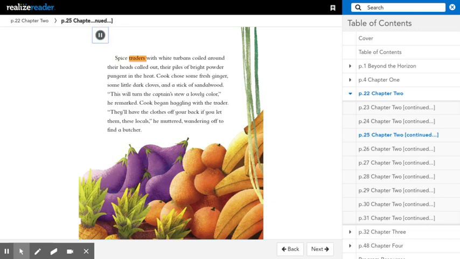Spice traders with white turbans coiled around their heads called out, their piles of bright powder pungent in the heat. Cook chose some fresh ginger, some little dark cloves, and a stick of sandalwood. "This will turn the captain's stew a lovely color," he remarked. Cook began haggling with the trader. "They'll have the clothes off your back if you let them, these locals," he muttered, wandering off to find a butcher.